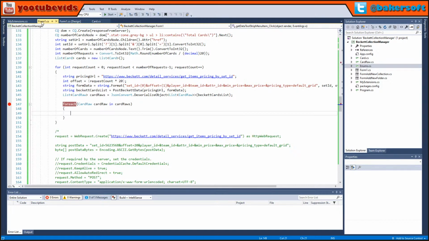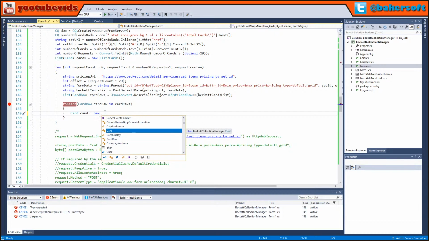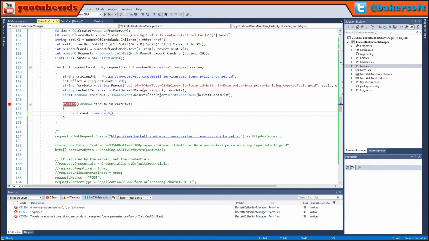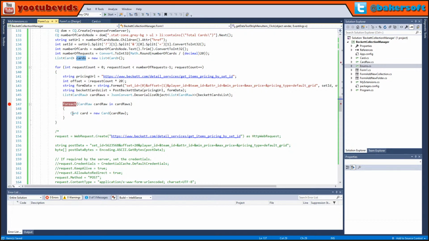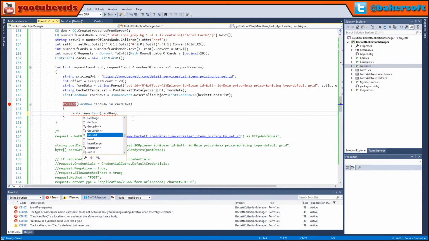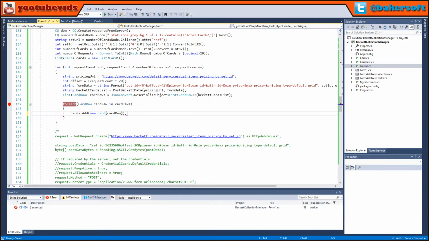All right. So then we have card. My card equals a new card. Actually, we're going to change this. So now we pass in a card raw. We'll pass in the card raw value, and that will just do what we needed to do. But basically, what I'm going to do is cards dot add new card. All right. So we'll add a new card.